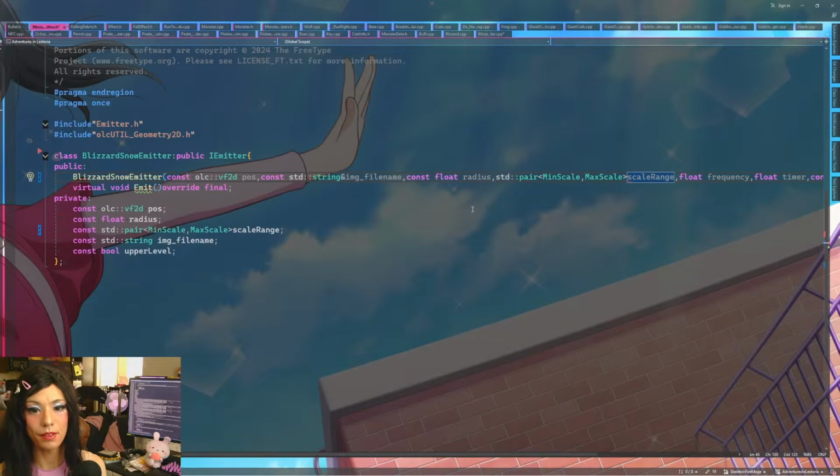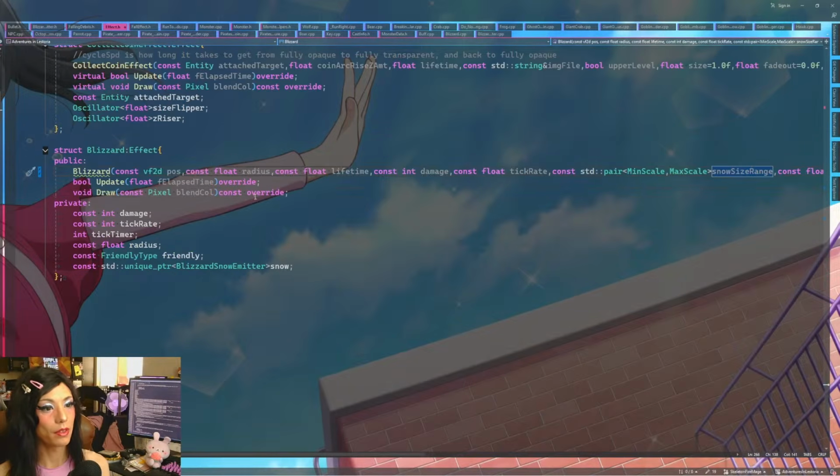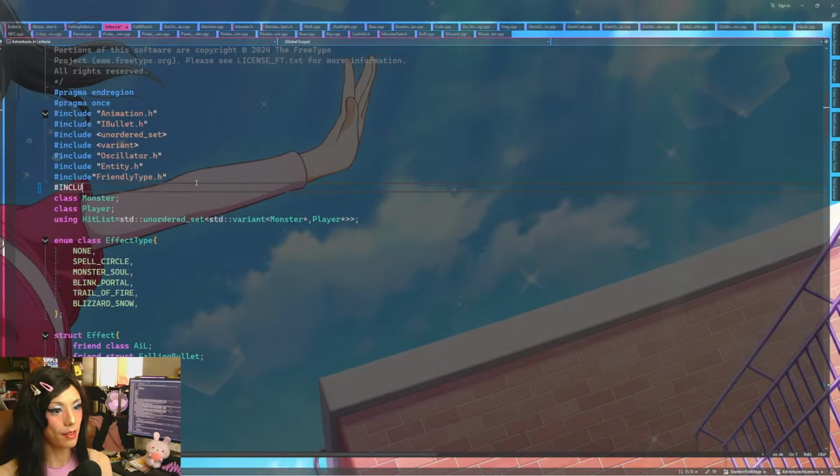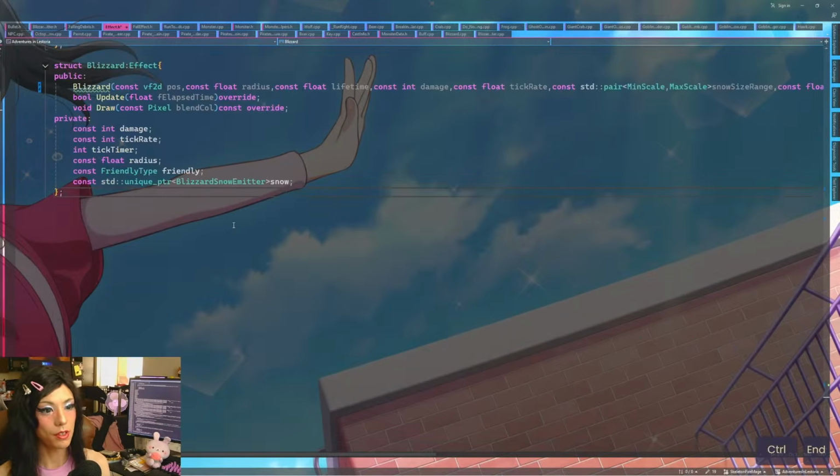So are we good now? We should be good now. IntelliSense is catching up, I presume. So, yes. Because now we have no dependency on effect in the header. So including the Blizzard Snow Emitter header inside of effect.h is now allowed, which will make the Blizzard Snow Emitter class known to the header, which is required to initialize this unique pointer. So that should resolve that compiler error in that dependency.